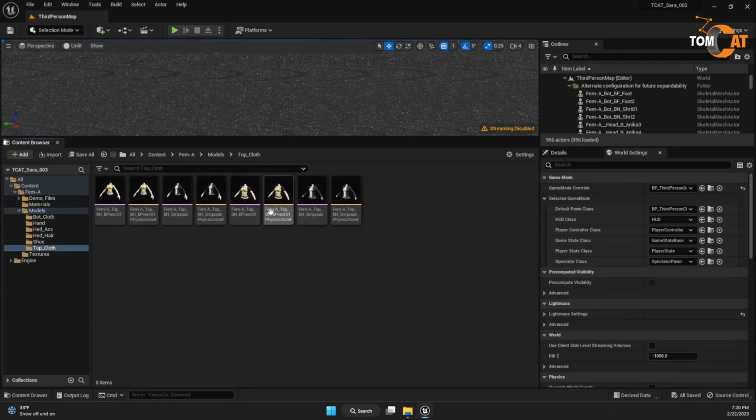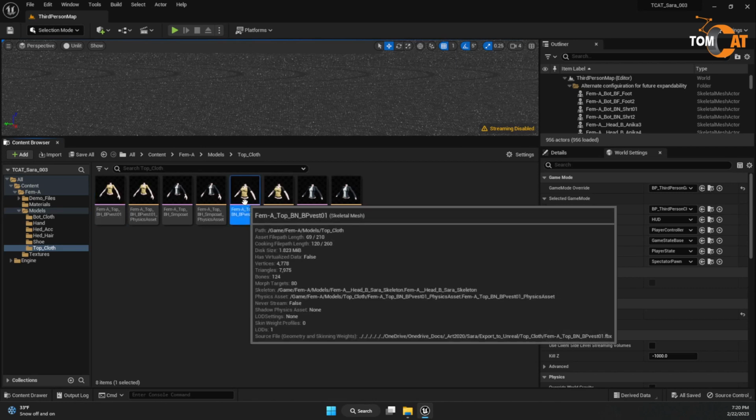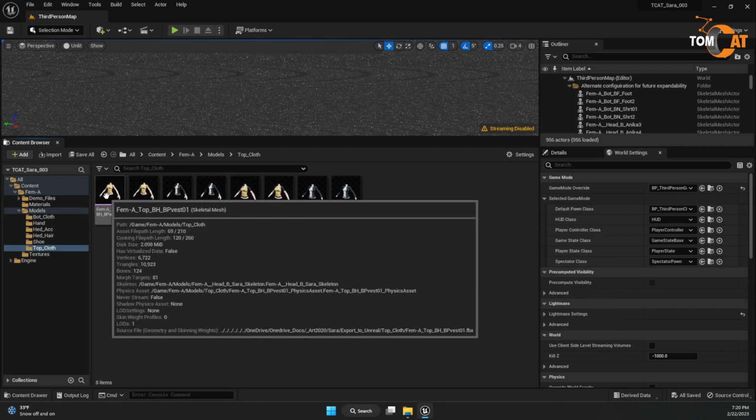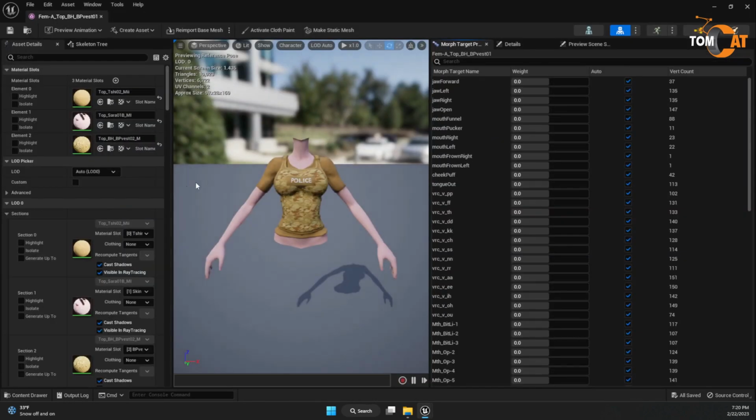If we take a look at the top clothing, you can see there's 2 tops for each style. There is a top with hands and a top without hands, because sometimes you don't actually want the hands if you have gloves on or something like that. So let's take a look at one of these here.